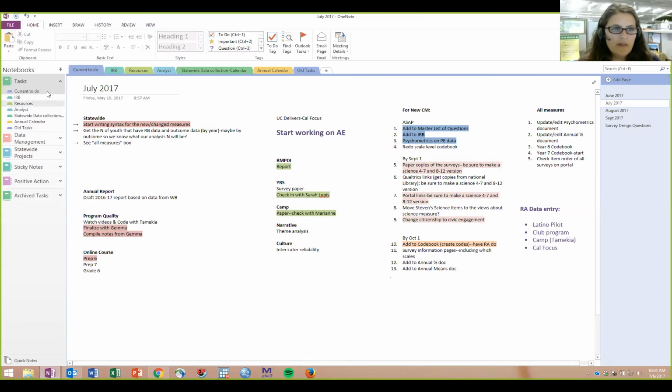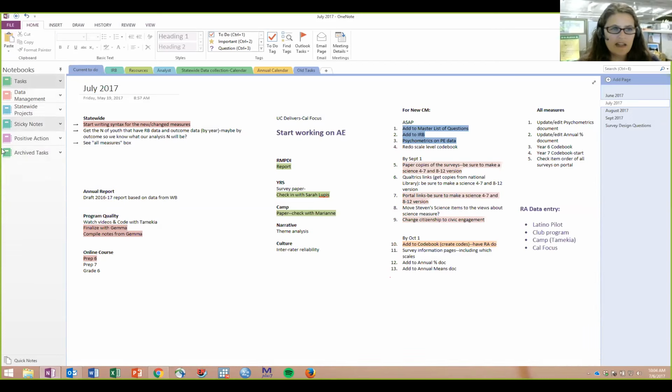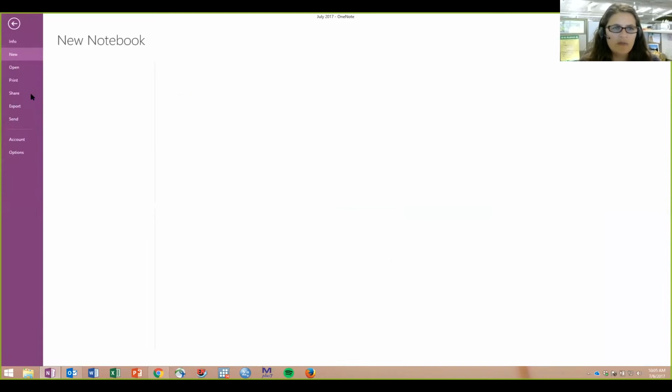So let's see. If you look over here on the left-hand side, there's what's called notebooks, and you'll see that I have about 6 different notebooks. So I've named them different things. I have some related to just my tasks, data management, statewide projects. This sticky notes was just something else I had where I just threw random stuff. Positive actions, a project I work on, and then some archive stuff that I keep just to get out of the way. So when you start OneNote, you can start a new notebook.